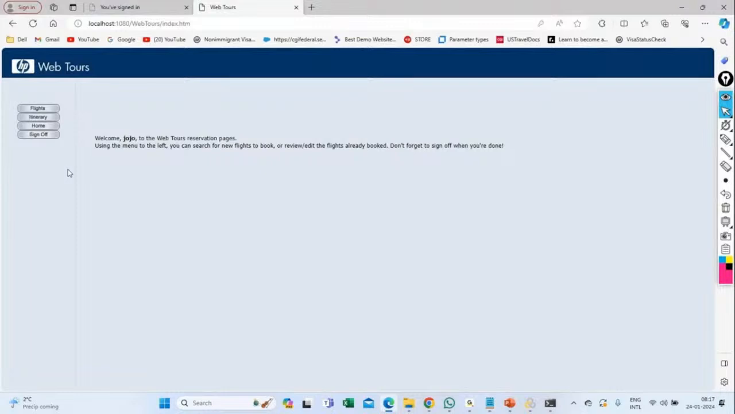At a time when 100 or 200 users are accessing the application and performing some actions, let's say some of them are clicking on this flights button, some of them are clicking on this itinerary button, some of them are clicking on the home button. Let's say 200 people are logged in, 200 people are currently using this application.